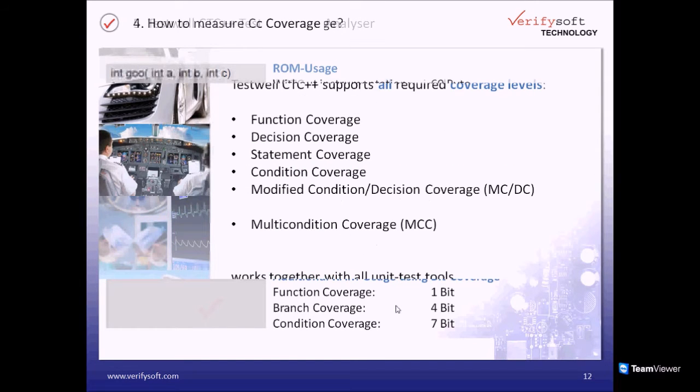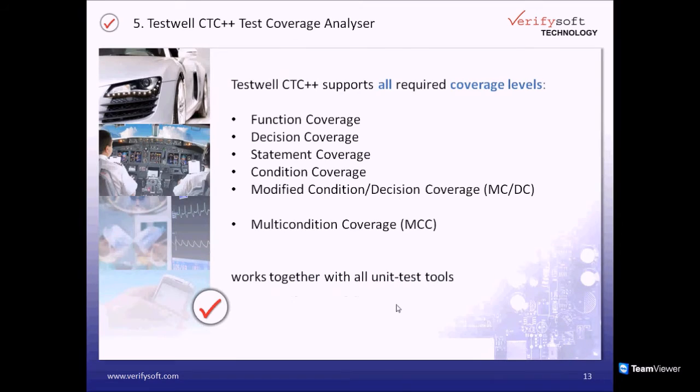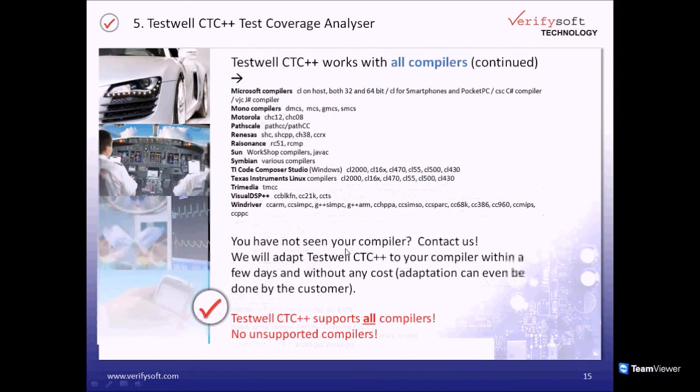So Testwell CTC++ this way can support any coverage levels we have seen in the security standards, so function coverage, decision, statement, and the MCDC that we just talked a bit about. The good news is that it can work with any unit testing tool available, including free or commercial toolsets. Here is a list, and on the second page we also have another list of available compilers, but there is no reason CTC++ couldn't support your compiler.